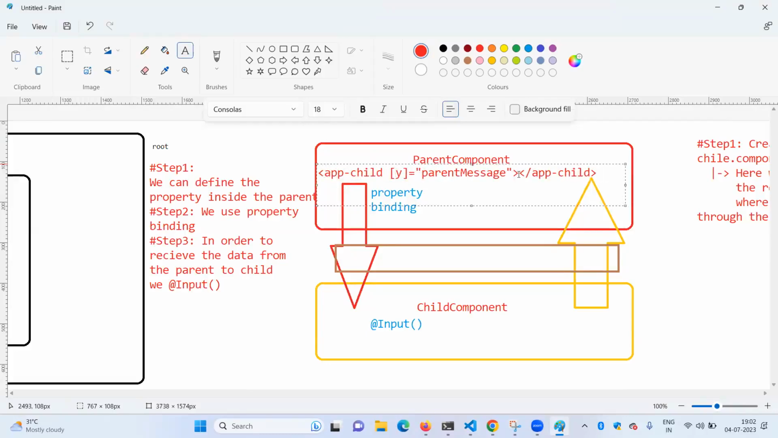So why are we using this selector? Why can't we use a normal tag? If I use a normal tag here, then how can we recognize the component inside the parent? We cannot recognize, right? So that's the reason we are using the child selector inside the parent. Now, when we are using this selector, we are using property binding. So if I want to send the data from parent to child, I was using the selector and defining one property binding so that I can easily pass the data to the child component here.